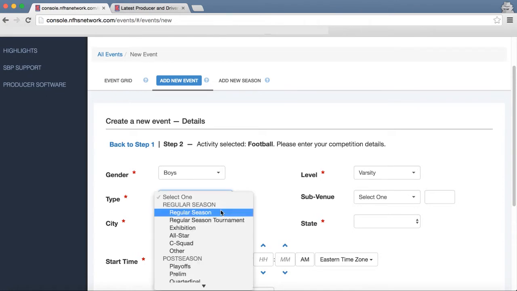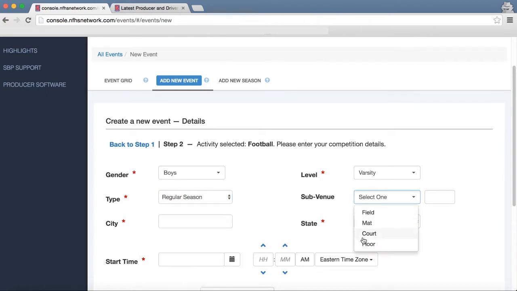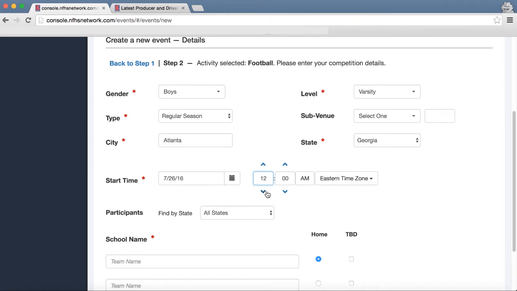Gender, level, type, subvenue. This is optional and is typically used where there are potentially multiple broadcasts in a single location, like gymnastics. Then you have your city, state, and start time. This is the date and time that the broadcast of the event will begin. Be sure to select the correct time zone.